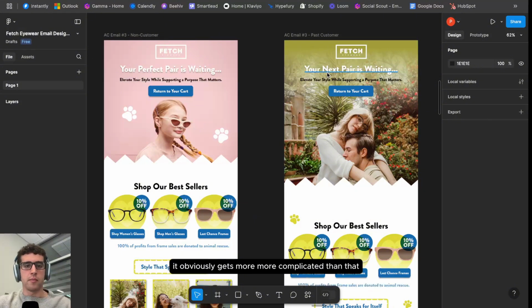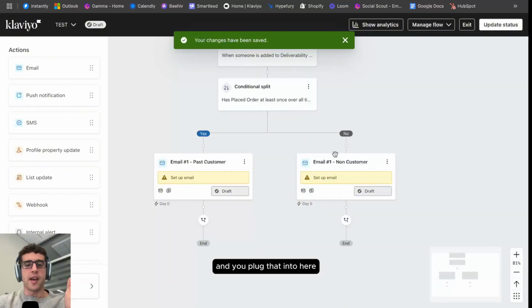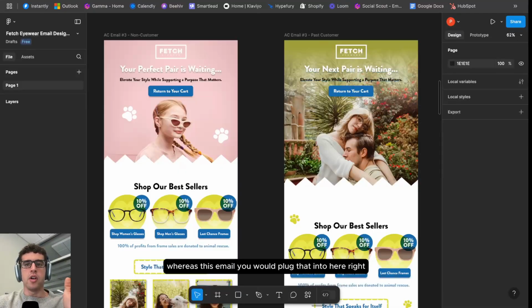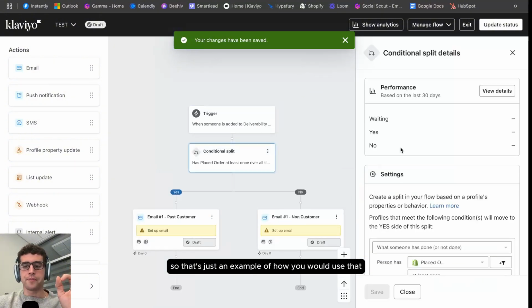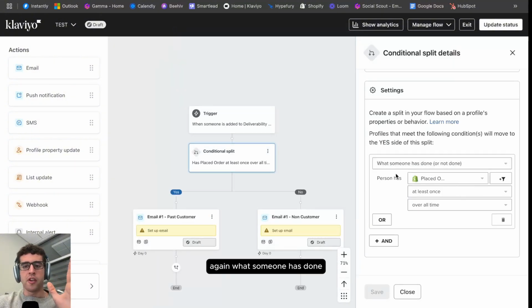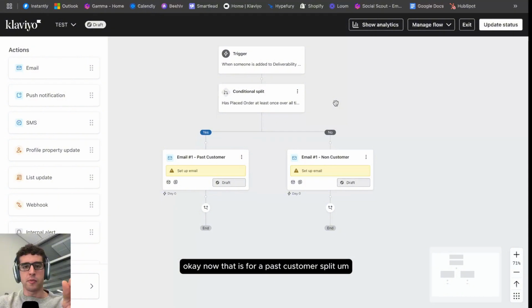It obviously gets more complicated than that, but just to show you what you would do, you'd take this email for non-customers and plug that into here, whereas this email, you would plug that into here, right? So that's just an example of how you would use that. Again, what someone has done, person has placed order at least once over all time, okay? Now, that is for a past customer split.